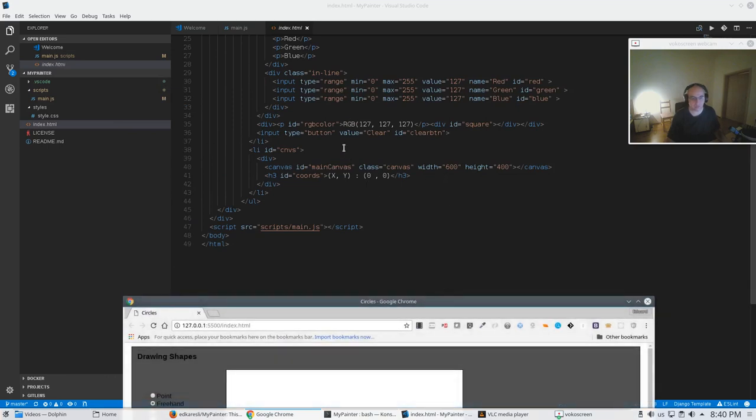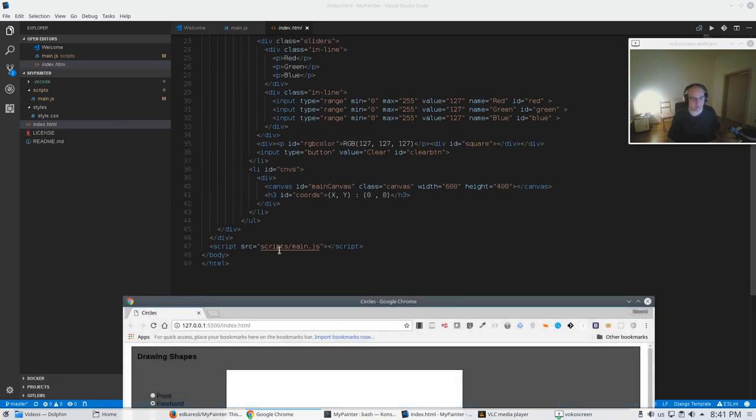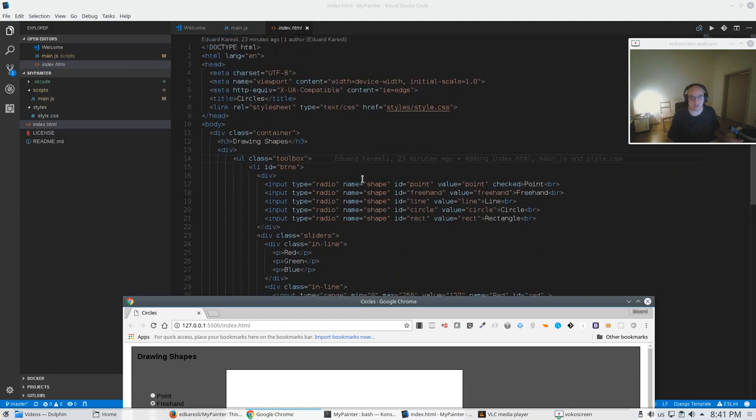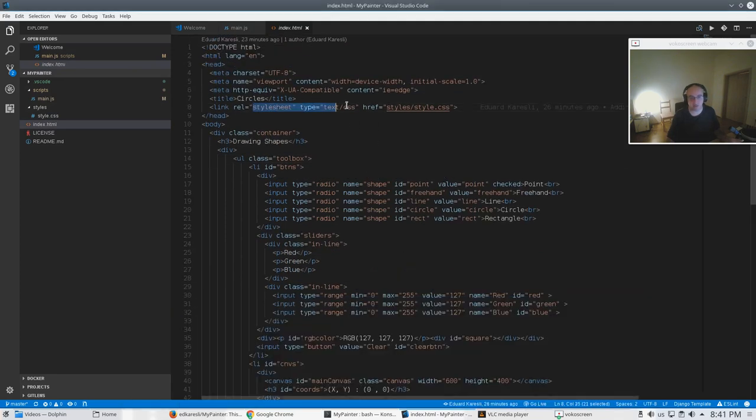So, of course, I'm reading the JavaScript file from a directory which is called scripts. It's here. And the main.js is the main JavaScript file. And for the styles, of course, I'm reading the styles from the styles directory, and the file is called style.css.